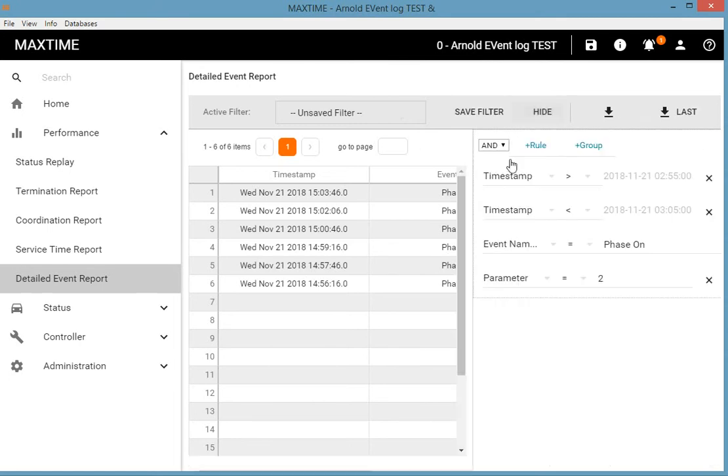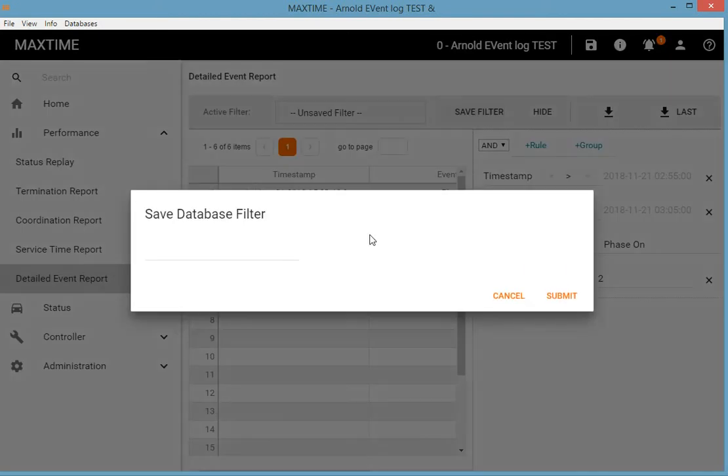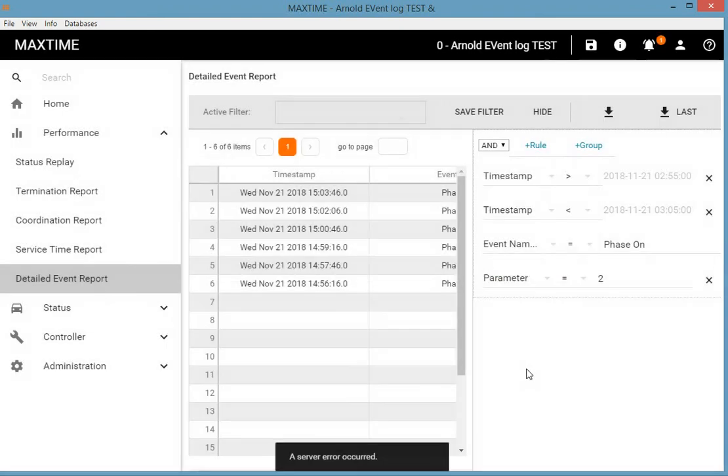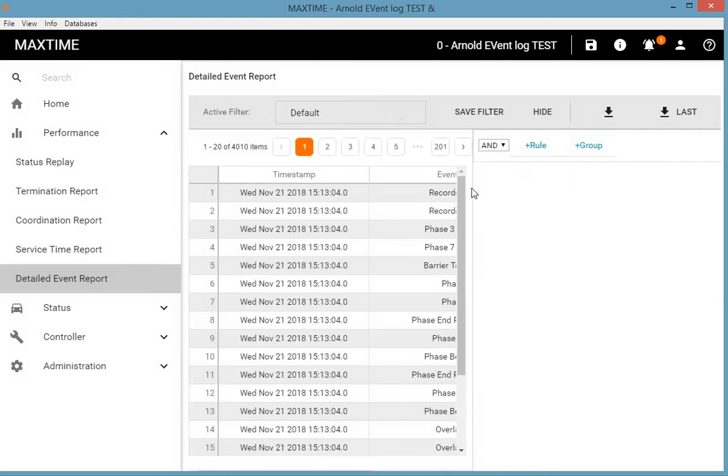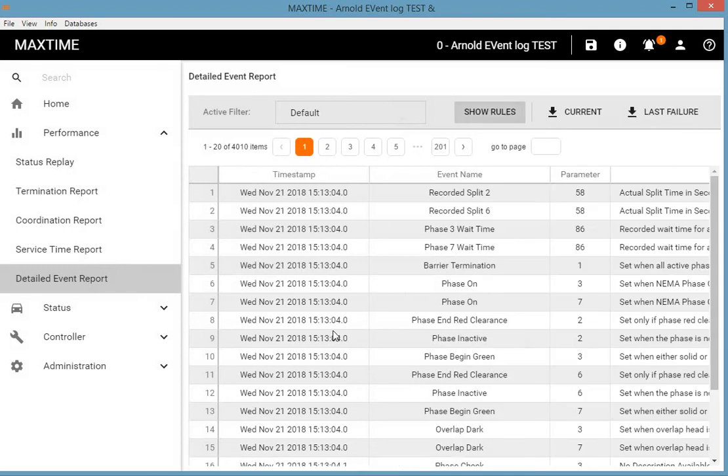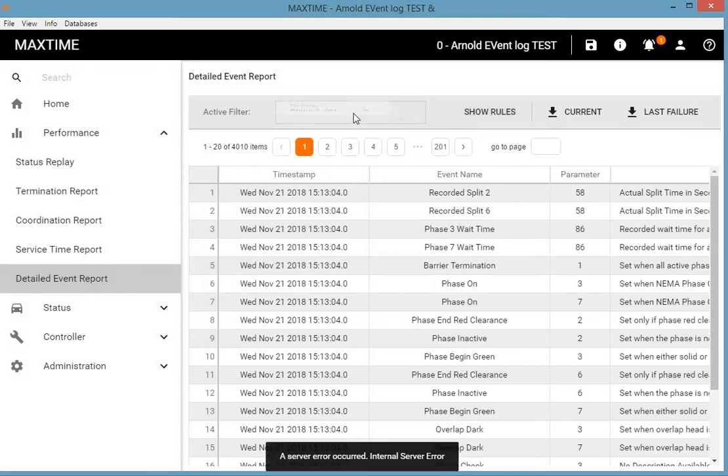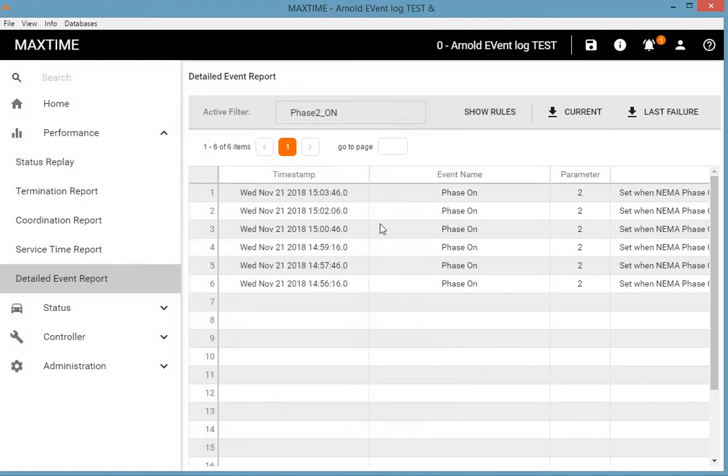Now that gets to be quite a set of rules here. So I may want to save that away, right? So if I got it showing here, I can hit save, and I could type in phase 2 on and hit submit. So now if I go back to my filter and go to default, so at another time on another day, if I wanted to re-look at this, I could just go up here and I could pick phase on, and it will take me right back to the same time period.